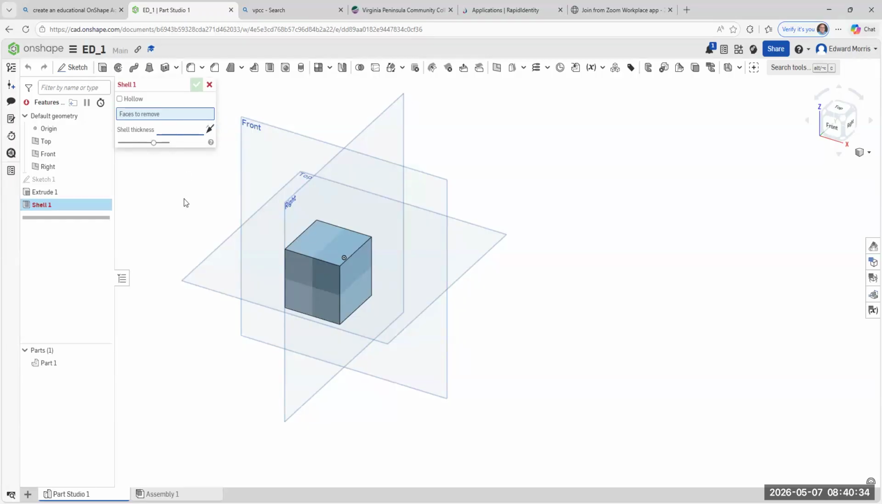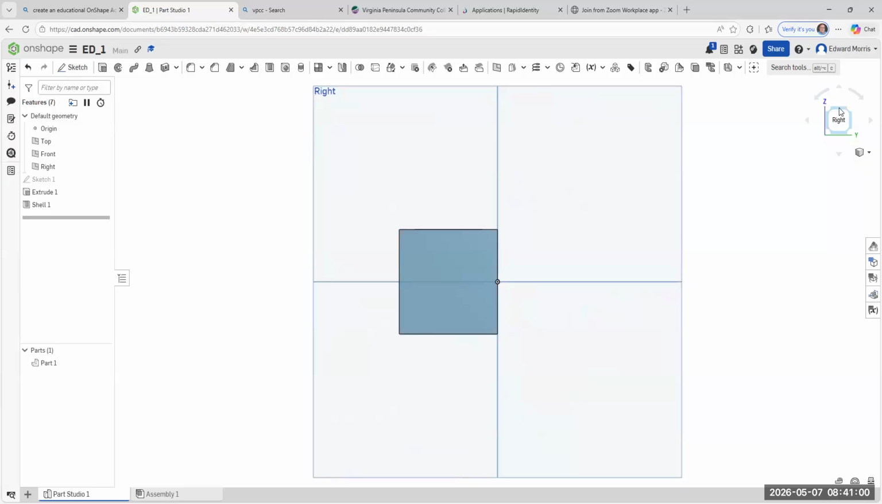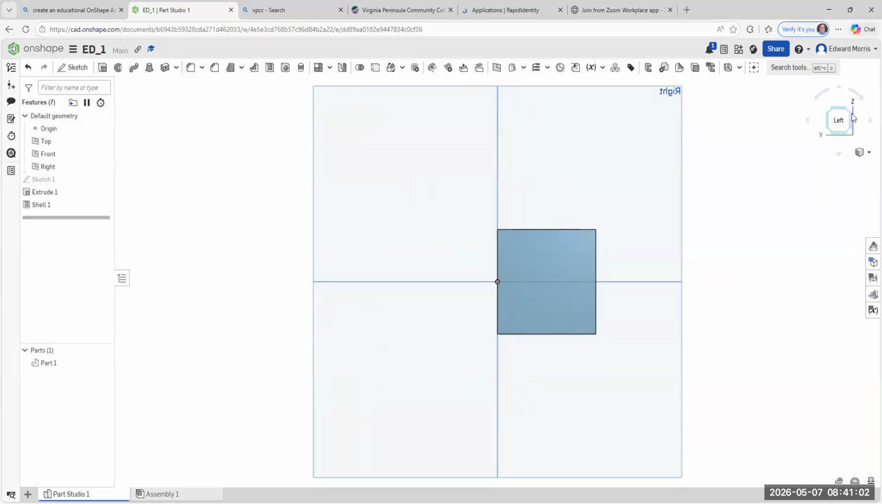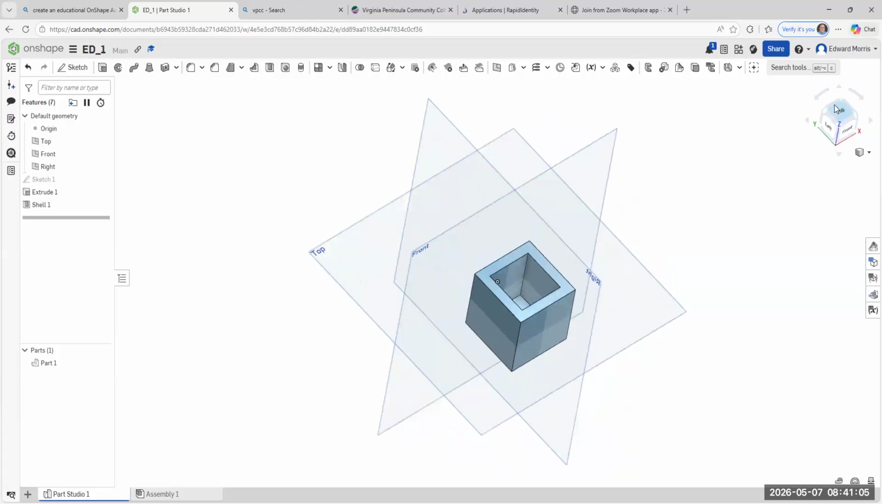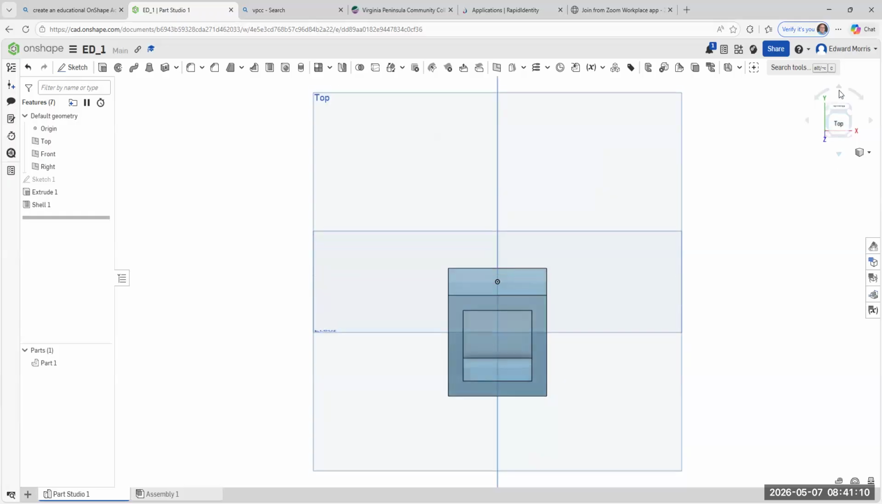Let's make that 6 millimeters, or yours is going to be 6 inches. And then do me a favor, click on this top surface right here, and then do a green check mark. All right. So what you've created, you can use the view cube just like you use in Inventor. You can play with this some.